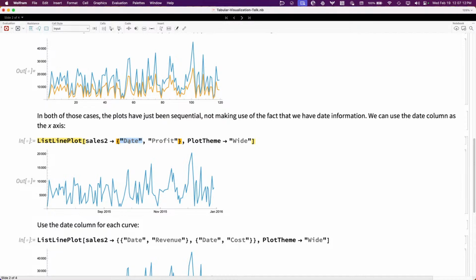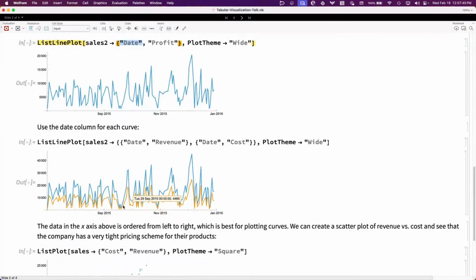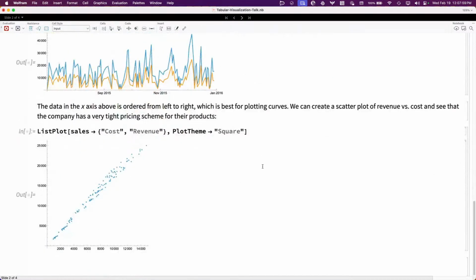In this case, I'm saying my x-axis is date, my y-axis is my profit, and it sees the date column, looks at the tabular, realizes that it is a date type, and automatically switches to a date axis, as if I had either used date list plot here or done list line plot with a scaling function that goes to date type specification. And as before, I can split out the cost and the revenue, and here we have a list of multiple things again, with the date and the revenue and the date and the cost, and then we get the 2 curves.